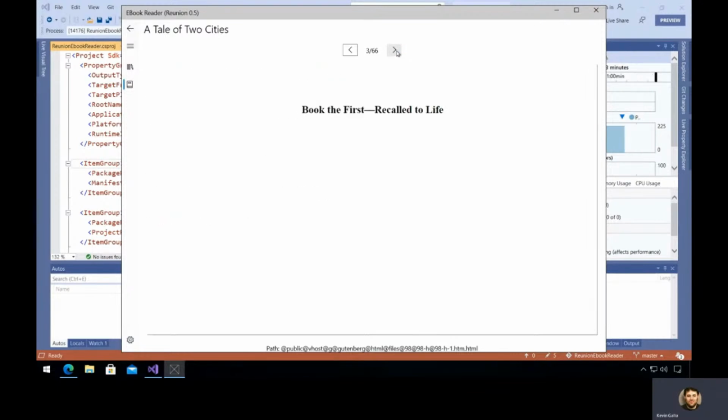Now let me show you how easy it is to interop with your existing Win32 code. To demonstrate that, I'm going to use set window size. Obviously not something you'd normally do with interop, but it's probably one of the easiest things I can demonstrate.